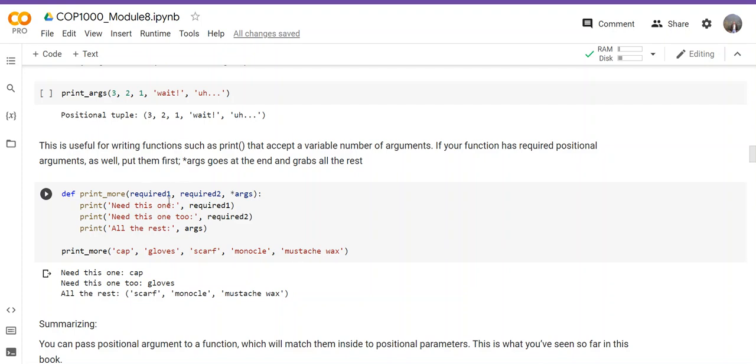Let's assume at this point we have to pass it 3. It receives the 3 of them. And if we passed it cap, gloves, scarf, monocle, mustache wax, the first 2 get tucked into those positional parameters. The last 3 ended up in the tuple.